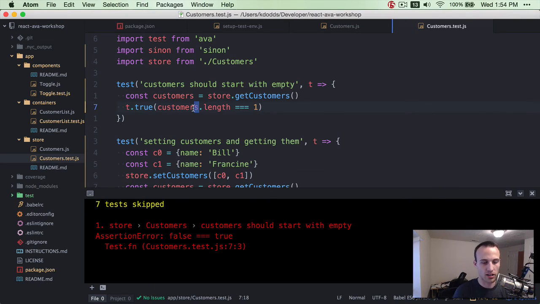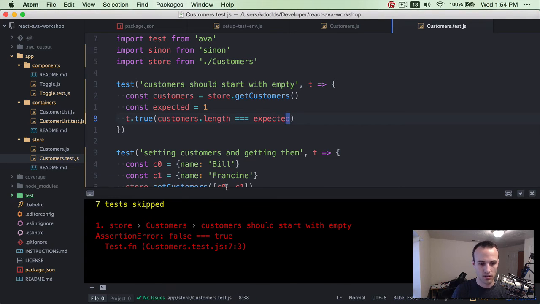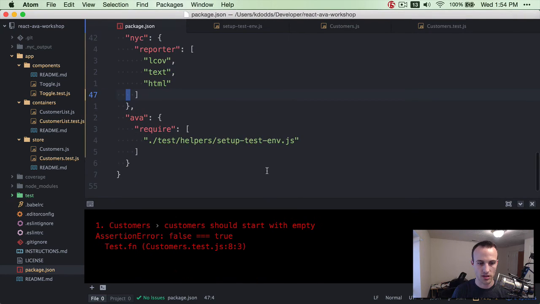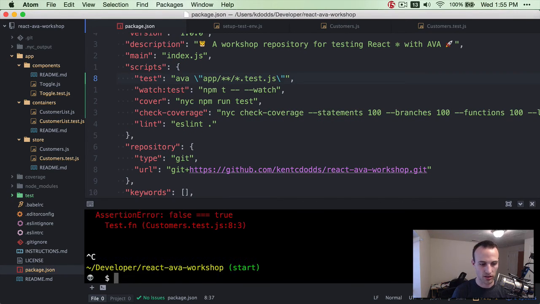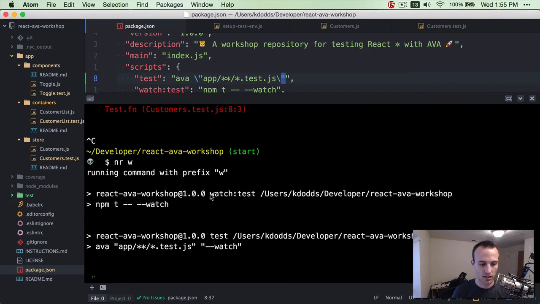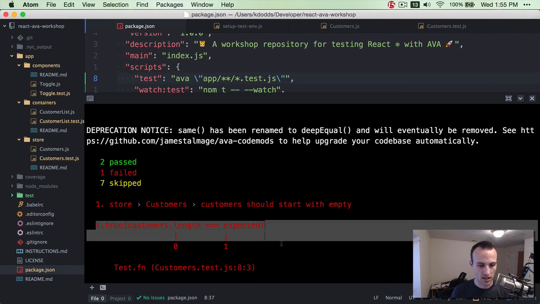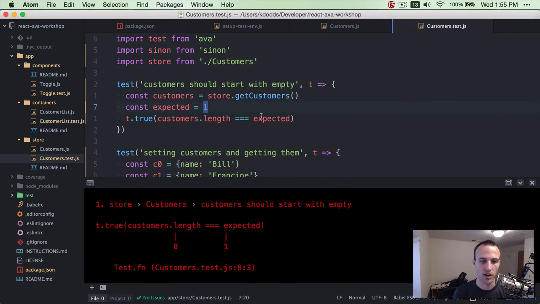To demonstrate this even further, I could say const expected equals 1. Expected. And if we get rid of the verbose, in fact, I'll get rid of the verbose just to demonstrate that really quick. The output is a lot more friendly without verbose, even if it doesn't show quite everything. So here now, we see this output, which is super awesome. It contextually can find out from your code what the values of these different things are and gives you really valuable, helpful information.